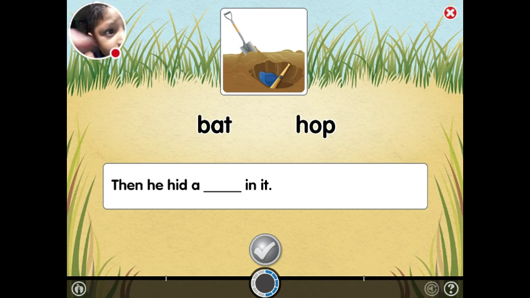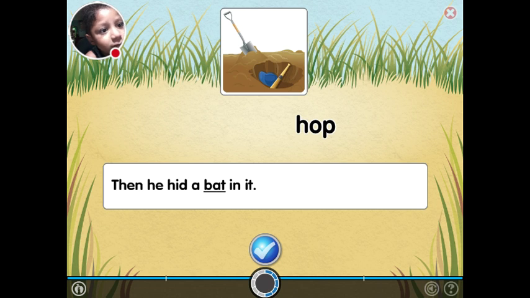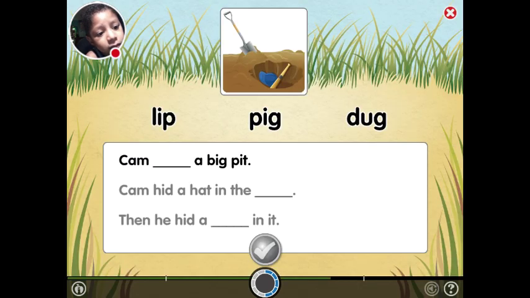Do you see that word here? Yeah. Bat. See, it's giving you a picture so that it can help you. So Cam. Bat. Wait, where is? You're on the first sentence. Oh.